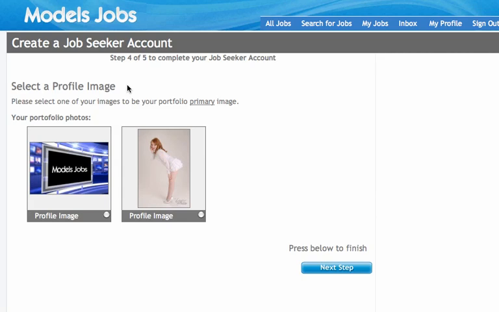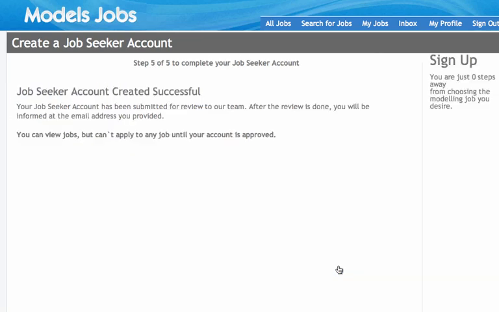What it's asking me to do now is select a profile image. A profile image is, of course, the primary image, the one that shows up outside of the system to non-registered members when they're looking at the models. Now, if you have some nude images in your portfolio, then it's better that you don't use them on your primary image, but select one of these. So I'm going to select this one as my primary image, but I could just as easily have selected this one. See, it unticks that. There you go. Okay, so now we've finished that, we'll go on to the next thing.